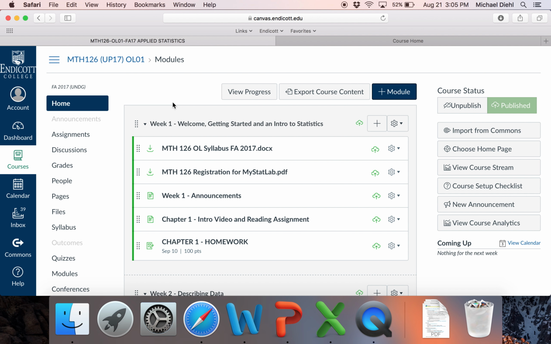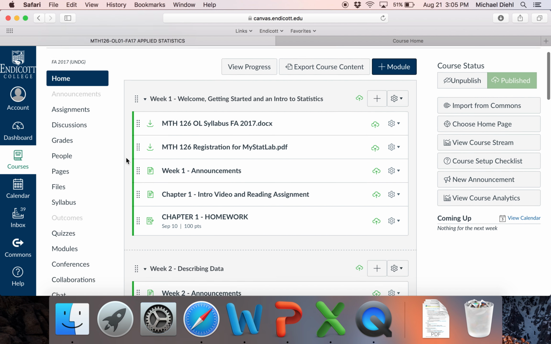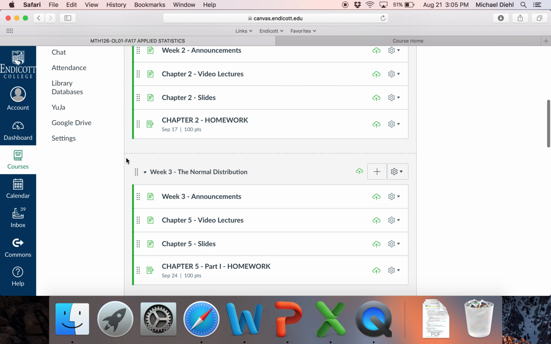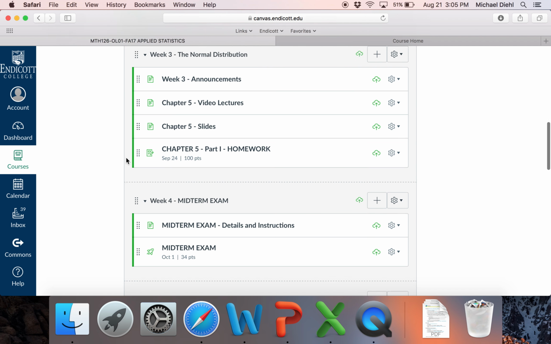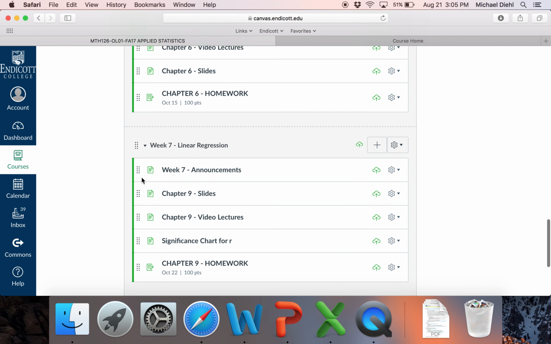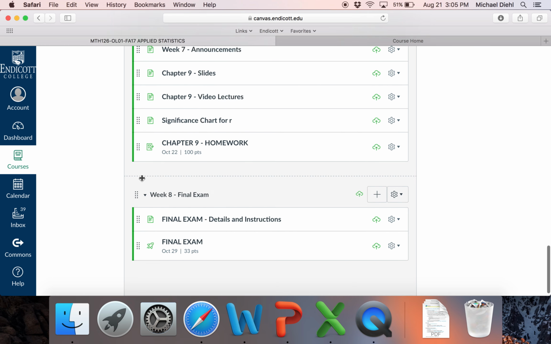So this is our Canvas page. Most of you hopefully have taken courses before where there is Canvas. It's pretty user-friendly if you've never seen Canvas before. The way our course is organized, as you can see here, is in units or weeks, I guess is my labeling here, week 1, 2, 3, 4, and so on. Including the exams are here as well.